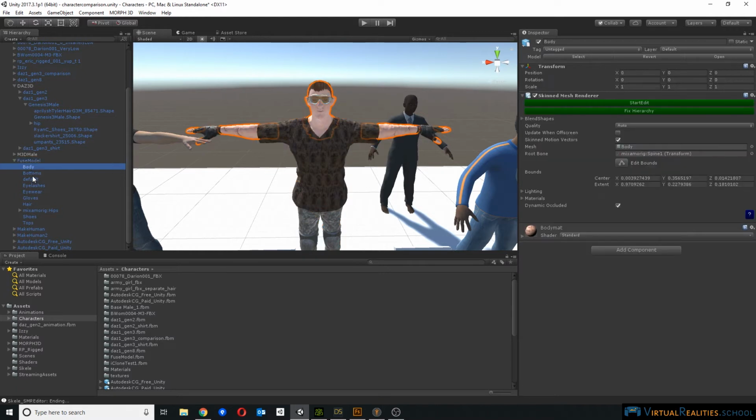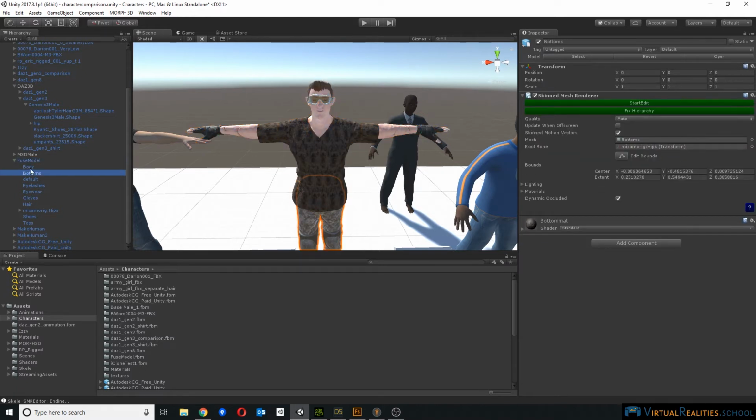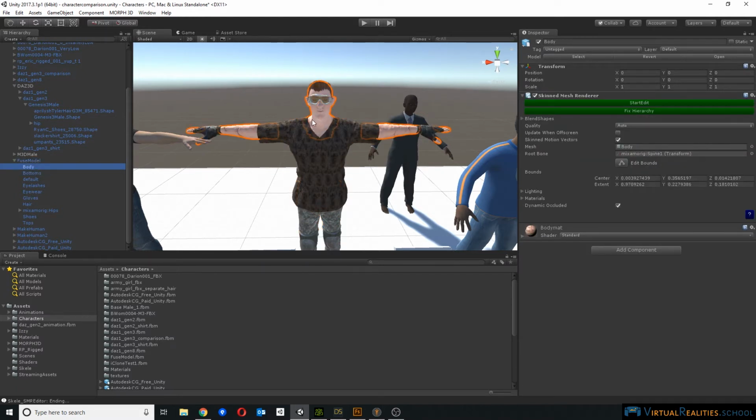So here we have all the different clothing items, and you can already see that underneath here, again, there's some optimization where there's no body underneath, so that there's no skin poking through. And you can disable all those different clothing items.